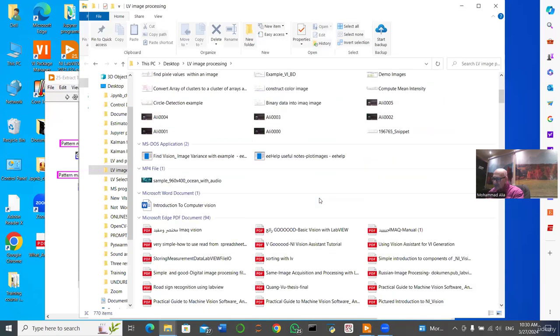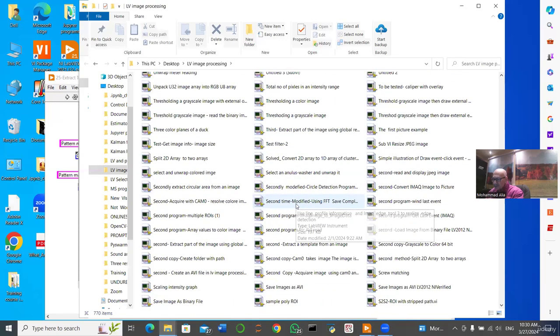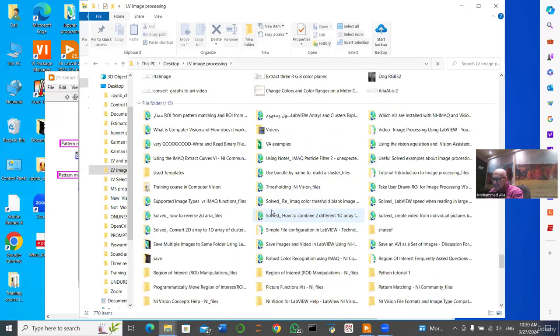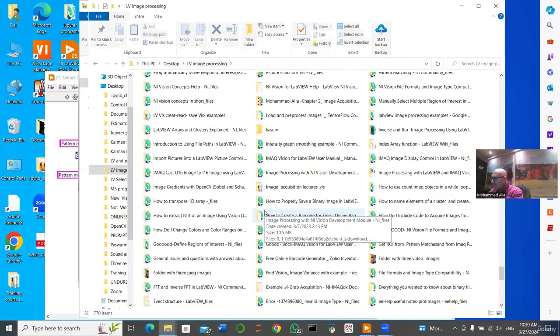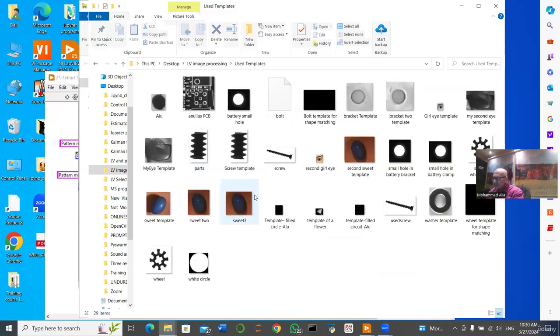And in image processing, I have a folder called used templates. If I open it, I will find there the images which I saved. This was called previously screw. Now I may give it a name, used screw. So now it is a template which is saved in a specific folder.